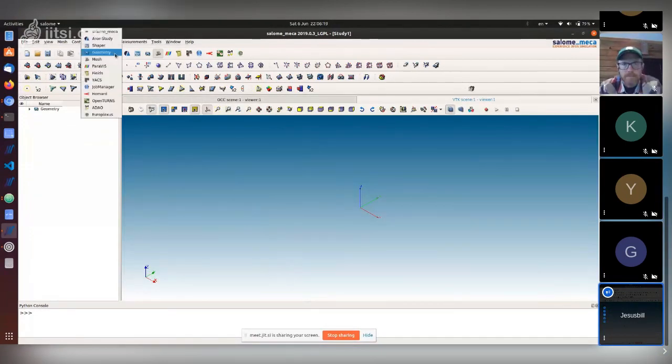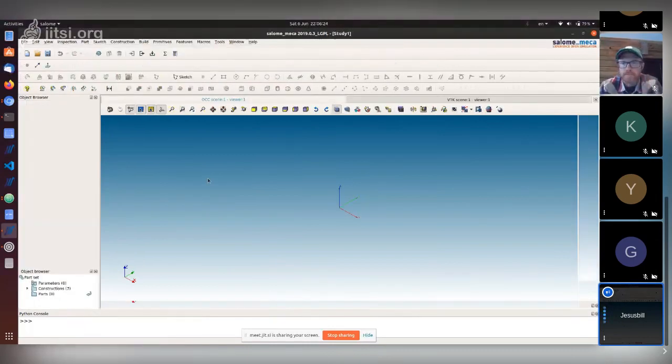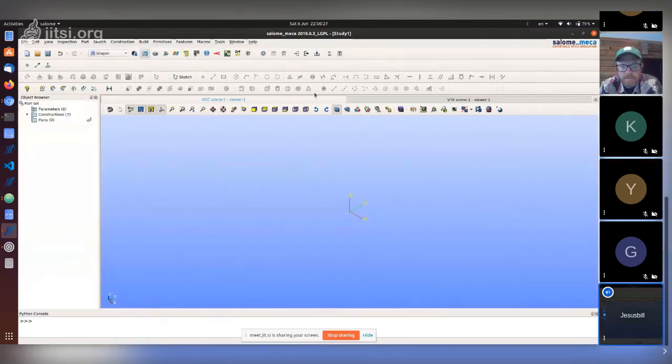And in the last years, they have also developed Shaper, that is a new geometry module that has also some constraints and lets you, let's say, parameterize the geometry. But I'm not going to talk about it today.